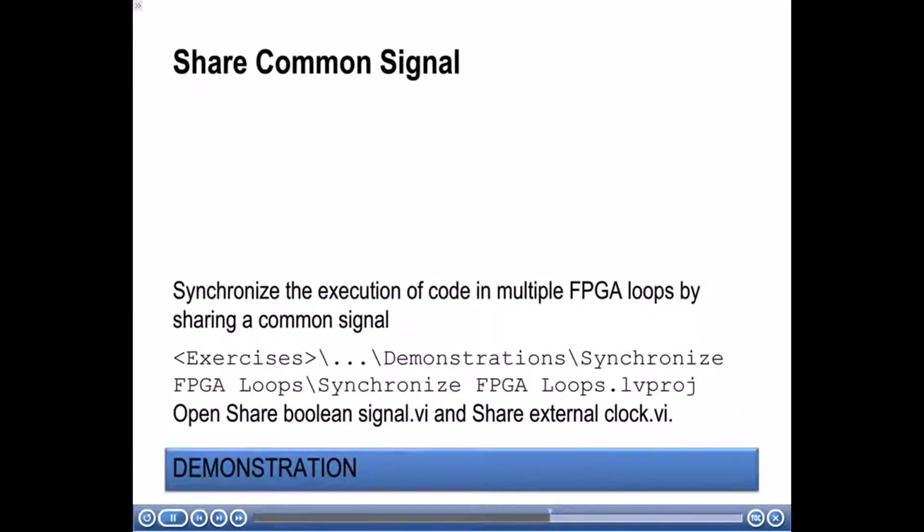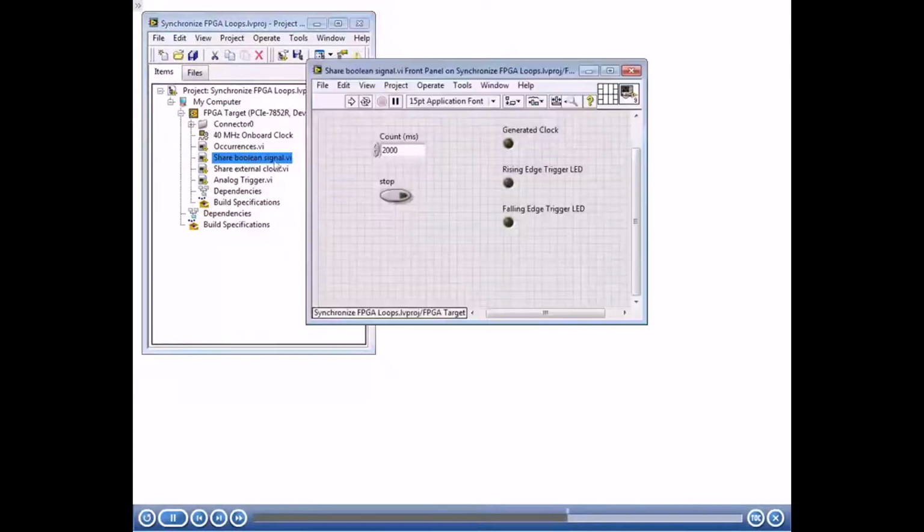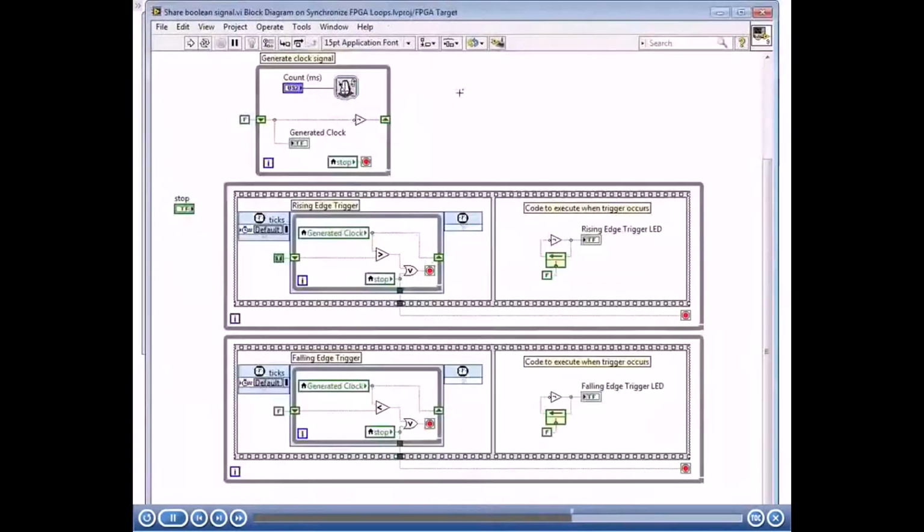Now that we've seen this code in our slides, let's open it up in LabVIEW and see what it looks like. Okay, let's take a look at this demo. Feel free to follow along on your own computers if you want. This is in exercises and demonstrations. Let's look at the share Boolean signal VI, and let's look at the block diagram here.